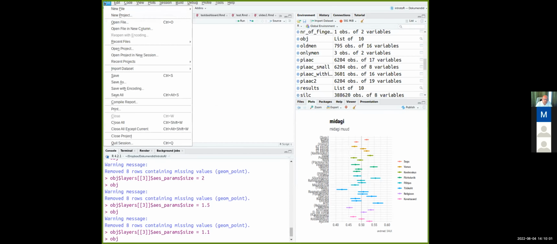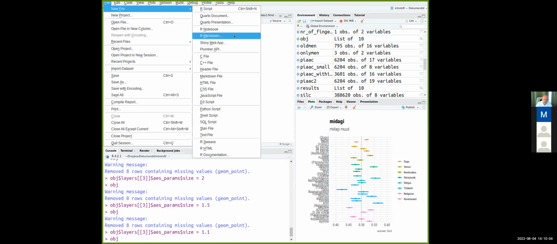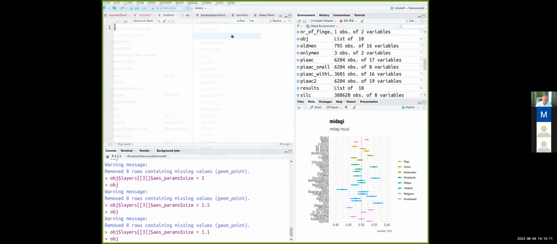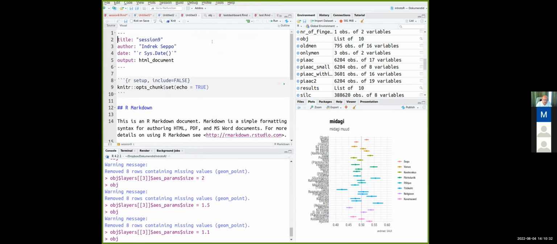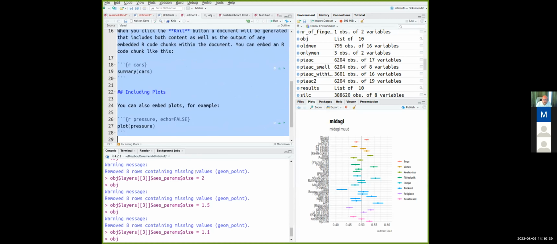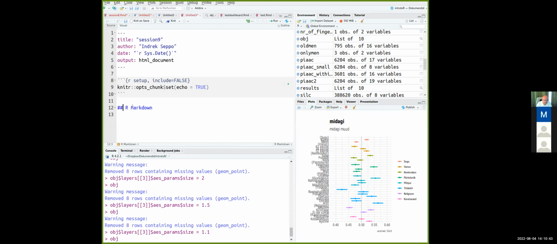So starting again, let's create a new file, R Markdown. Let's give it a name, something, I don't know, session 9, I think it is already. Is it session 9? I'm not sure, but I think it's session 9 only. Something like this. Well, I created this session 9 R Markdown document. And now let's delete everything from this R Markdown from the first topic. So I created an empty R Markdown document.